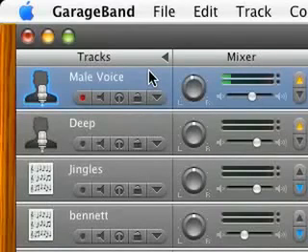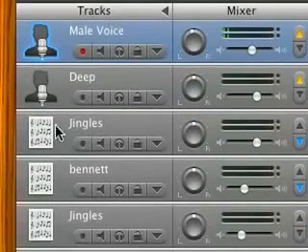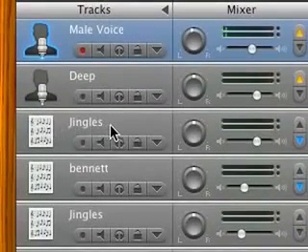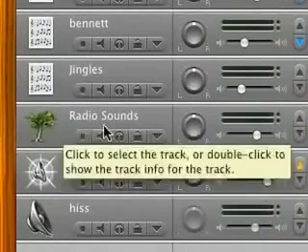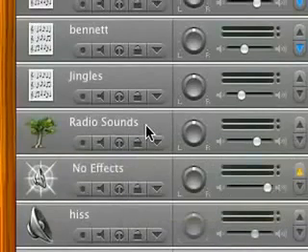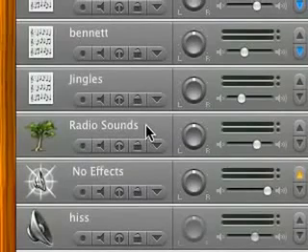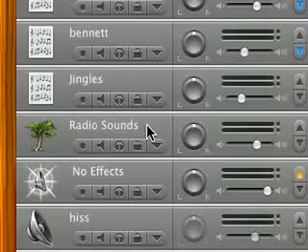And this is real handy in podcasting. You might want one track for your voice, and as you can see here, this is a track for jingles, which would be background music and that kind of stuff. A track here called radio sounds is where you would put sound effects. I'll go through how to create tracks and the different things you can do with tracks in a different part. But right now we're just talking interface.